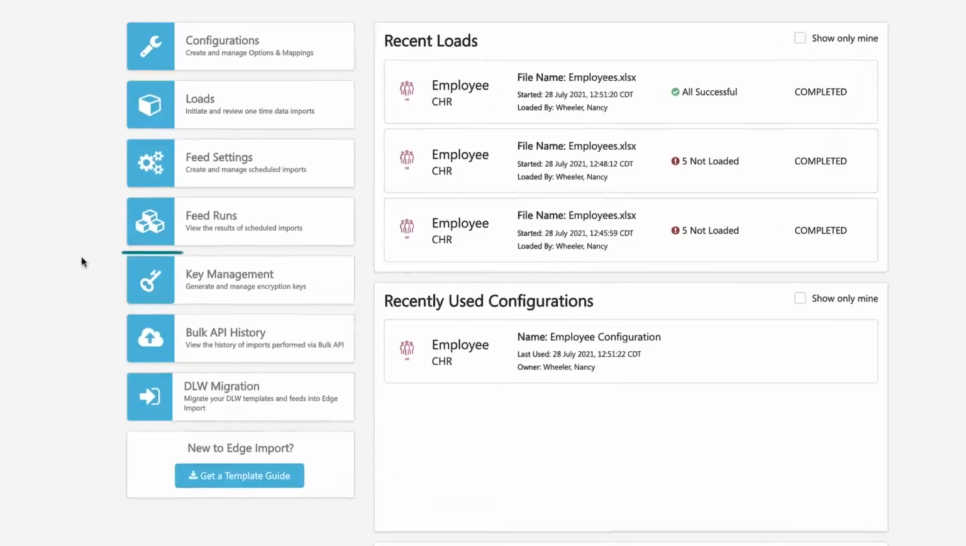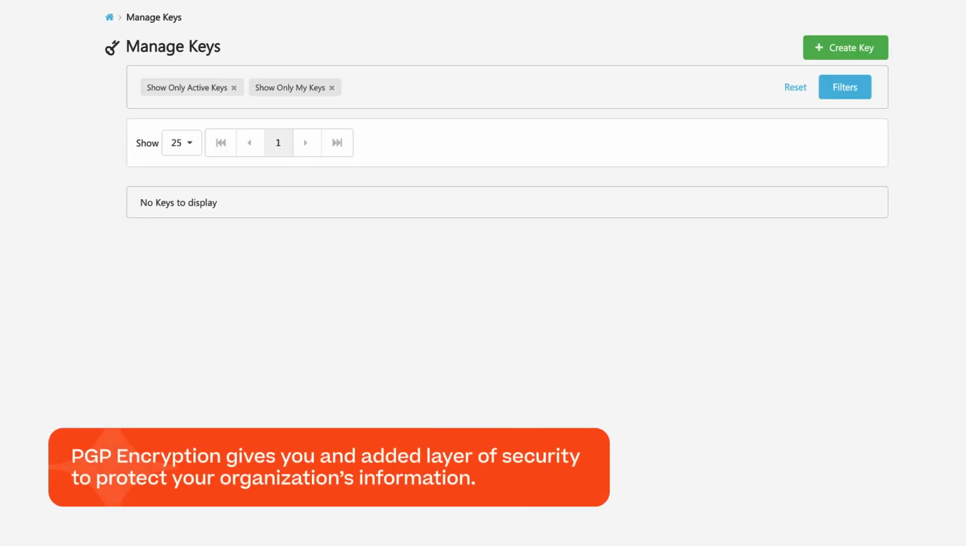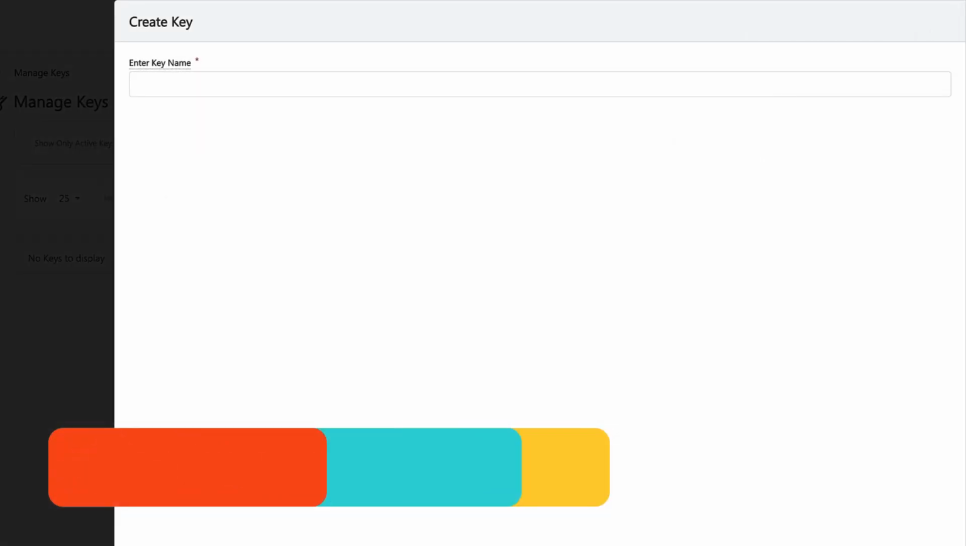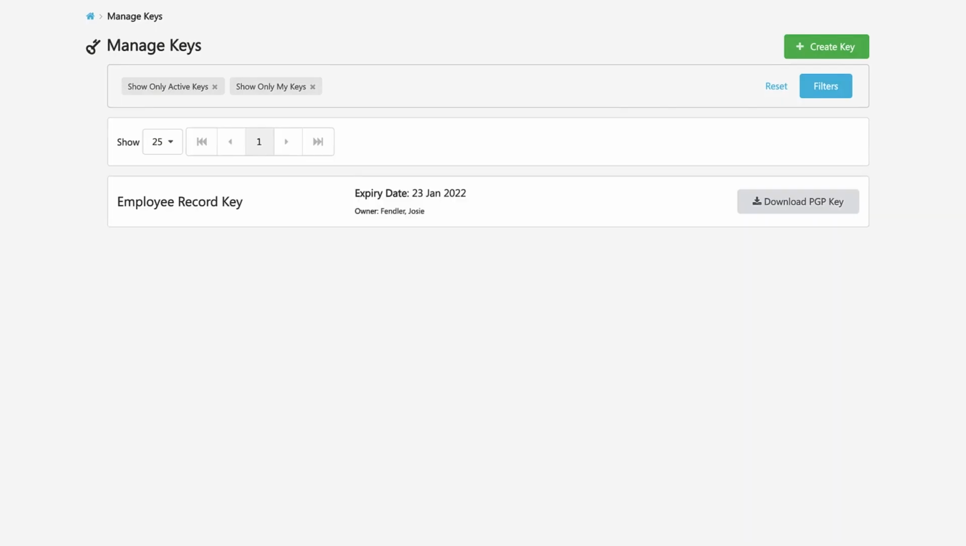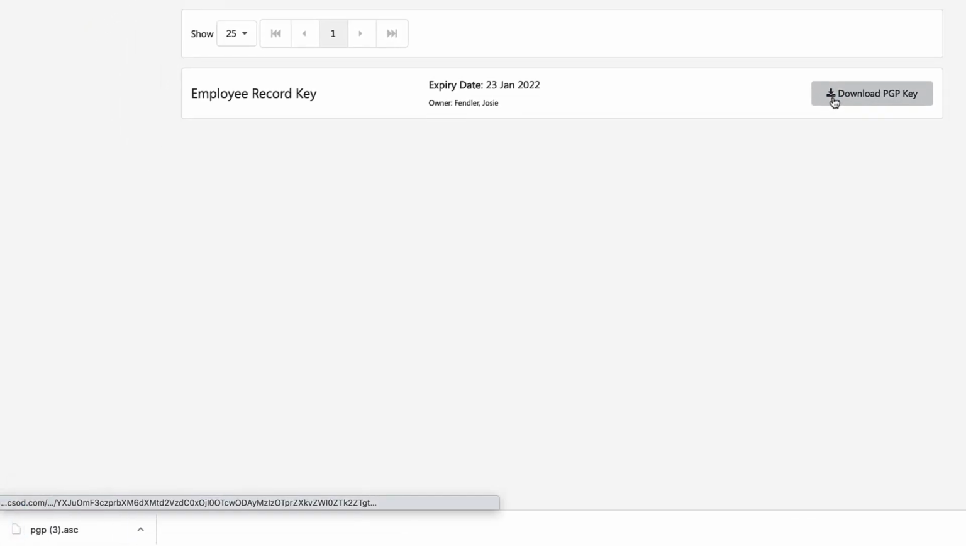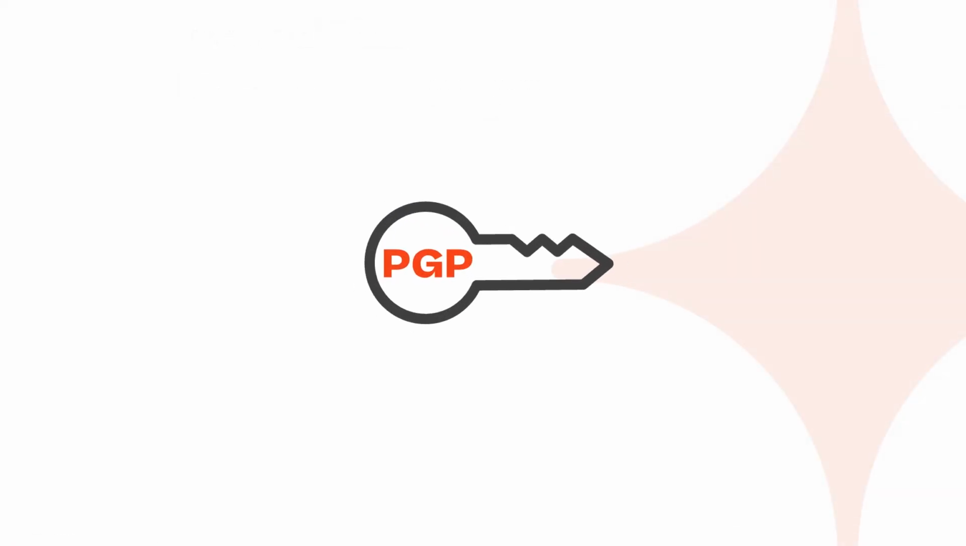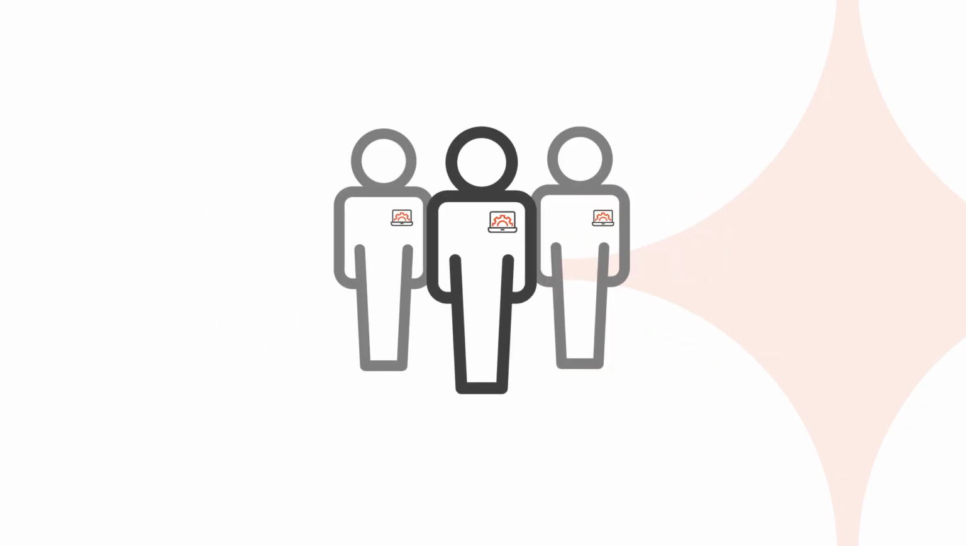From the Import page, select Key Management to generate PGP encryption keys that can be used to provide an added layer of security to protect your organization's data load files and information. Select the Create Key button to begin generating a key. In the flyout, enter a name and select Create Key. Once generated, you'll be able to see when your key expires and download the key as an ASC file. After downloading the PGP key, use it to encrypt the data feed files. Contact your internal IT department for support with encrypting the data feed files.